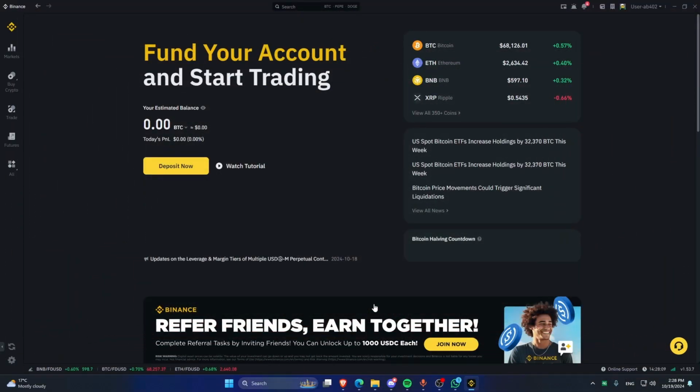Let's learn how to find Binance Referral code and Binance Referral link. So what is this? The Binance Referral program is a simple way you can earn more money and get some rewards by inviting your friends or whoever new will join.